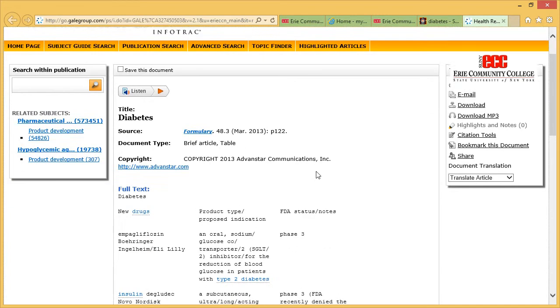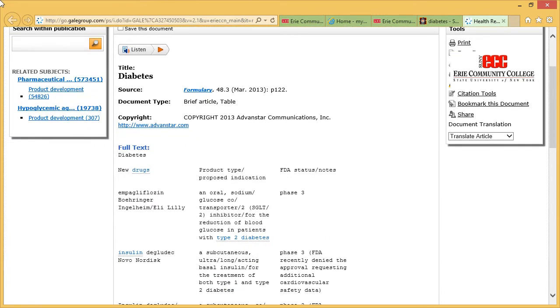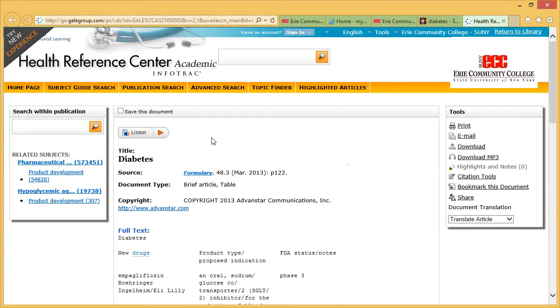Okay, this is one example. Depending on where your article is coming from, your results are going to look different. The databases display different, so it may not look exactly like this, but it will bring you into wherever that record is stored. So I'm going to close out this tab.